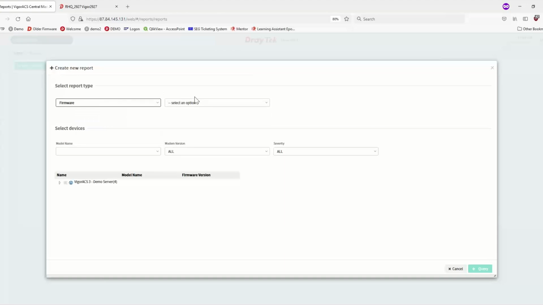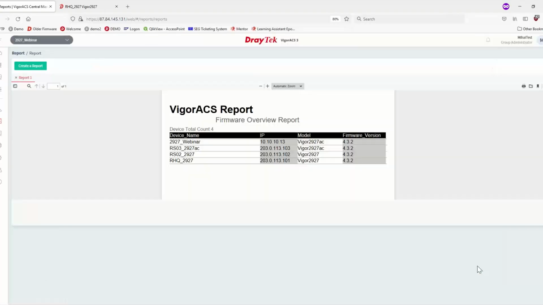We get a sub-menu on the firmware, which allows us to select a few options. We will select firmware overview to run a report, and we don't want to filter any device, so we'll leave this section untouched. One thing that's left to do is to select the network that we want to run the report on and query the report, thus bringing us a PDF file with the desired outcome, which is firmware overview.